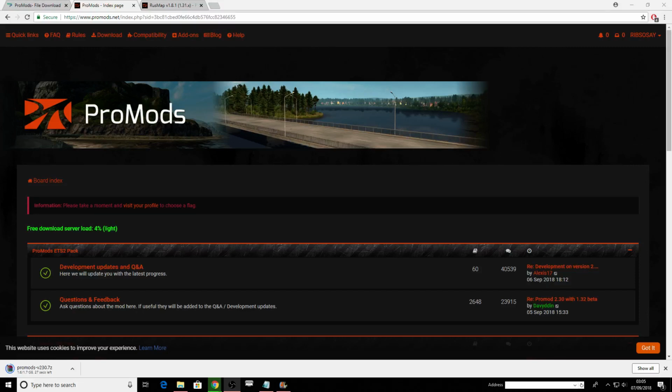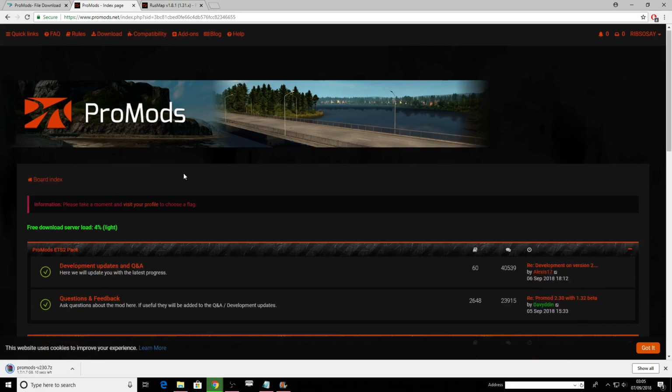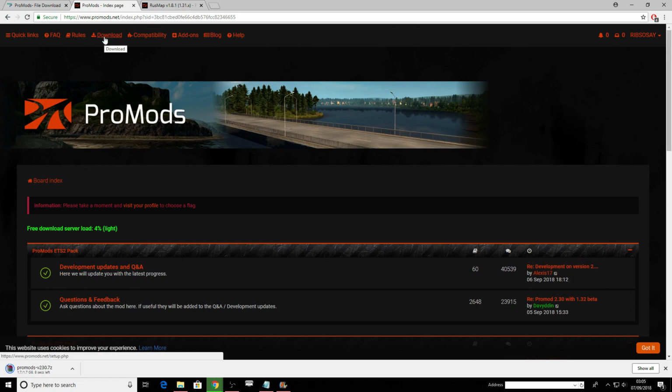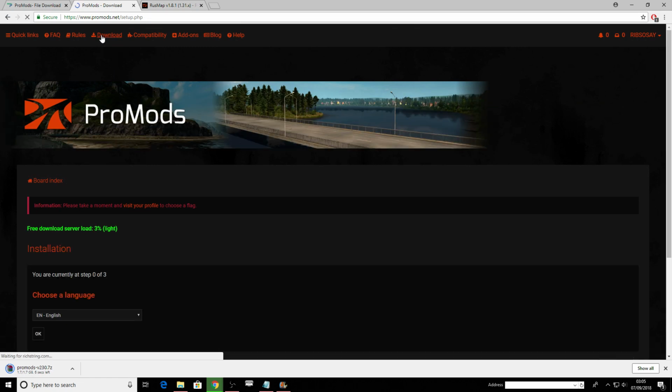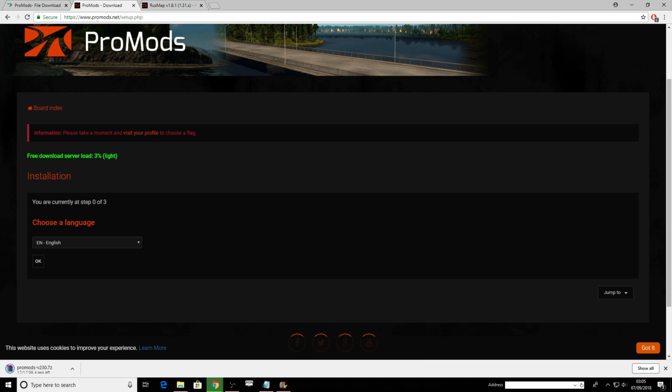Today I'm going to show you how to set up Pro Mods for your Euro Truck Simulator 2. It's pretty simple. The links will be down below. First of all, let's set up an account on the Pro Mods website. If you haven't already, click register and sign up. Once you've signed up, you should be in this position here and you'll be able to click download at the top. So let's click download and scroll down to installation.